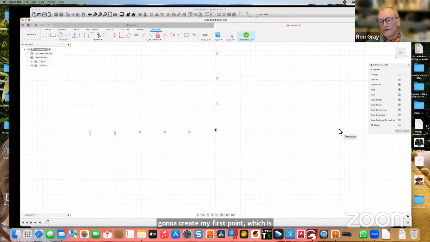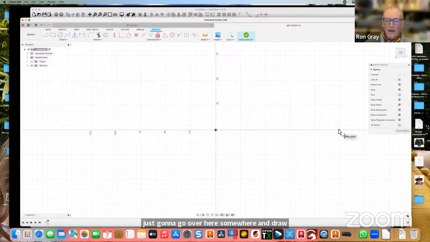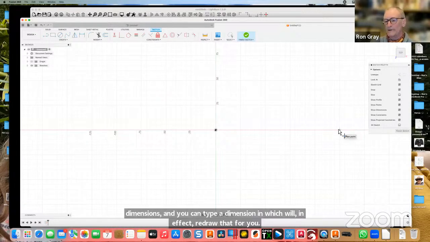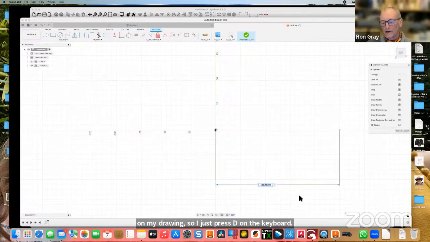And then I'm just going to go over here somewhere and draw my second point. Again, referring back to what I said about sketches having dimensions, and that you can type a dimension in which will in effect redraw that for you. I get myself into the habit of always putting dimensions on my drawing. So I've just pressed D on the keyboard and now drag that down, and there's my dimension. I'll just put it as 150.